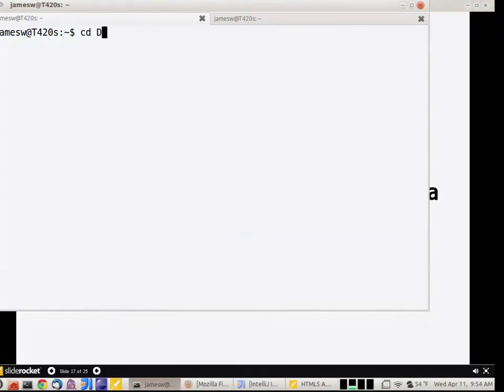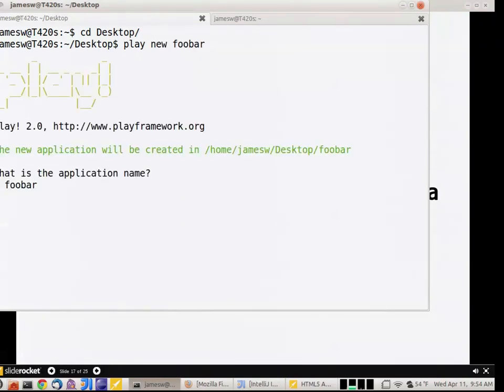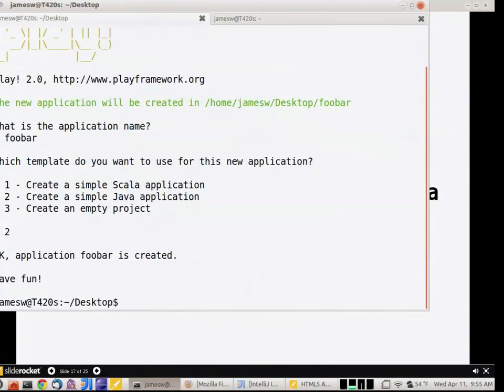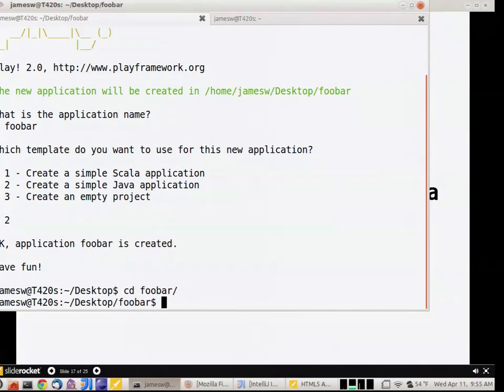Okay, so let's go create a new app. So all that I've done to set this up is download Play 2. So just go to playframework.org, download their zip file, and extract their zip file. And then optionally, if you want to, you can add the play command to your path, which is what I've done. So I'm going to say play new and create a new app called foobar. And then I'm going to say, let's use Java. And so there we go. It's created my app.